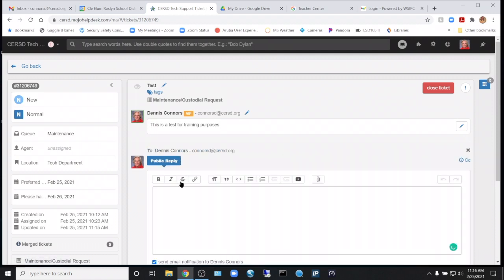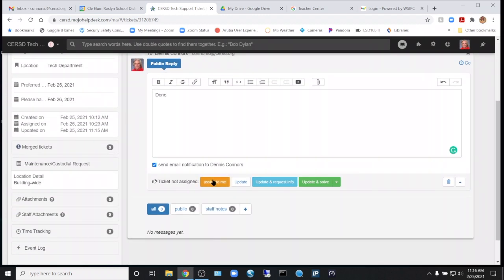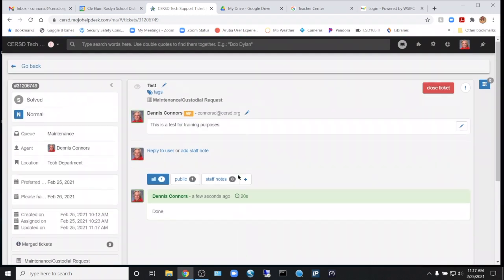We're going to reply to the user saying done because it is done. We're going to scroll down, click on Assign to Me to claim it, then click Update and Solve. That's all there is to working with tickets in Mojo Helpdesk.